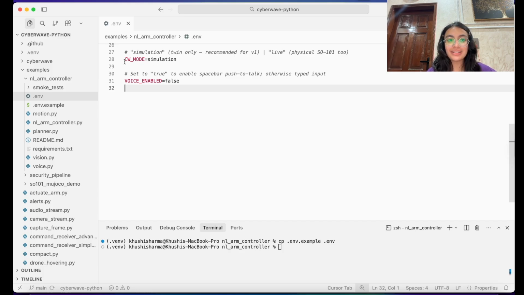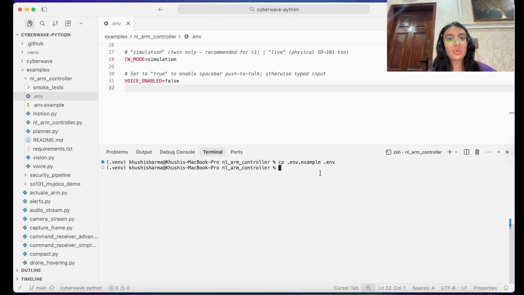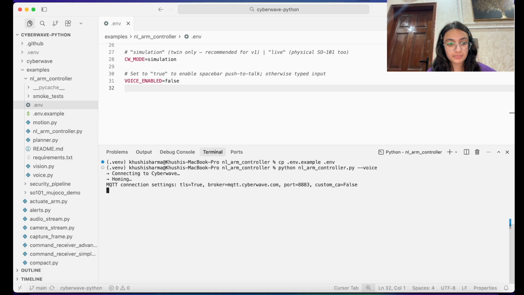So I have provided the CW mode here as simulation only. And now it's time for us to actually run this. To be able to do that, we'll run the NLARM controller py file. Since we also want it to be voice controlled, we have added another parameter to it, which is voice. So if we add this, then it's going to be a voice operated agent and it's going to take the voice input. So let's try to run this.